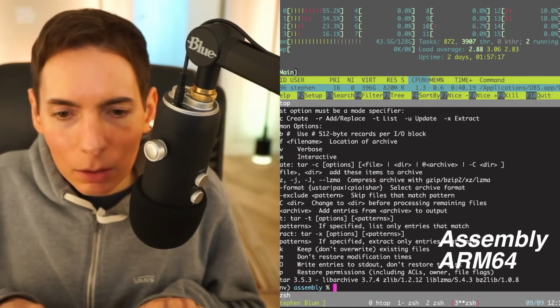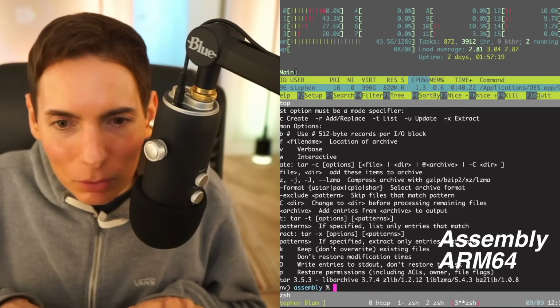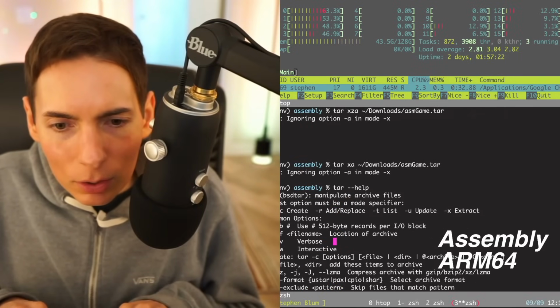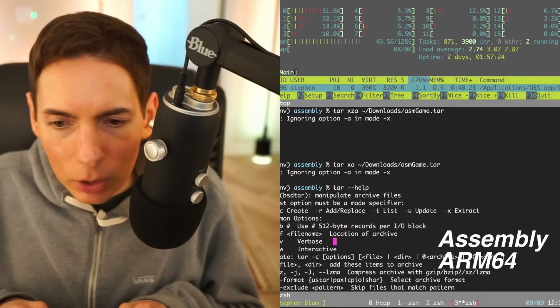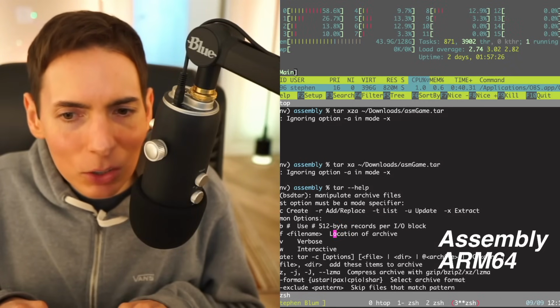Here we go. We're going to see, here we go. Create, file name, verbose, location of the archive. I don't think we need the use -- IDE, is it?